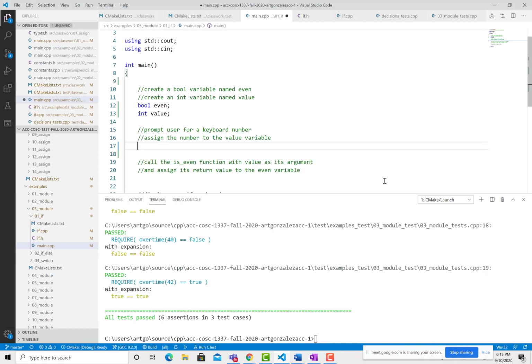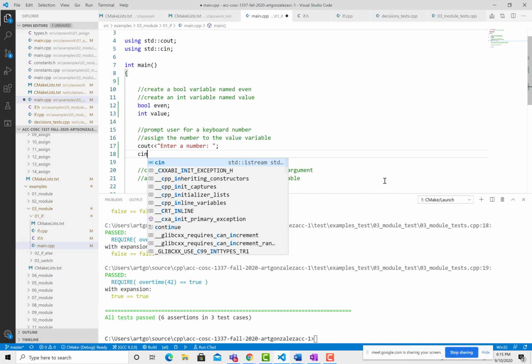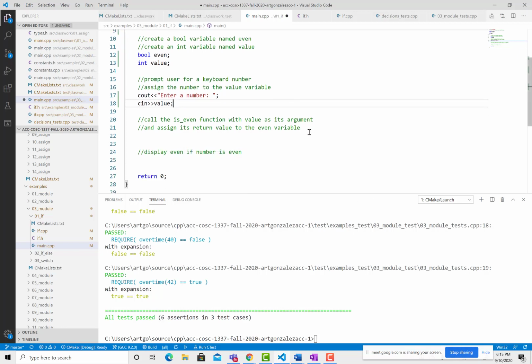So first let's tell them what we want. Enter a number, so that the user knows what we want, right? So cout, enter a number. Now we want to capture input, and we say save the value that the user gave us into the value variable. Okay, so after this statement, then we can use this value. So we're saying call this even function.